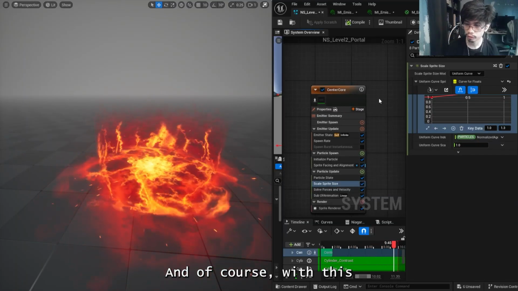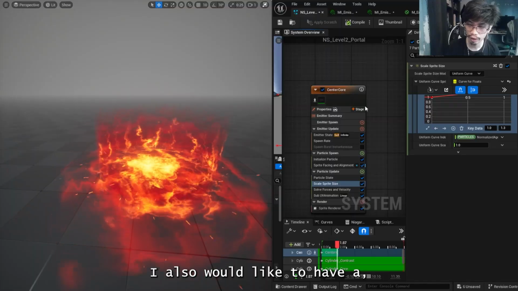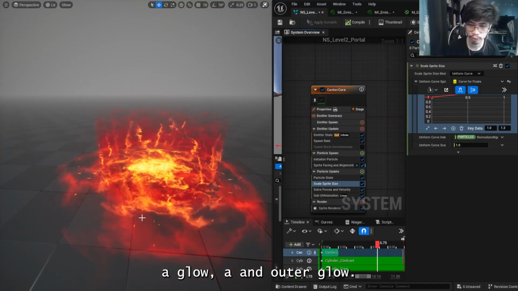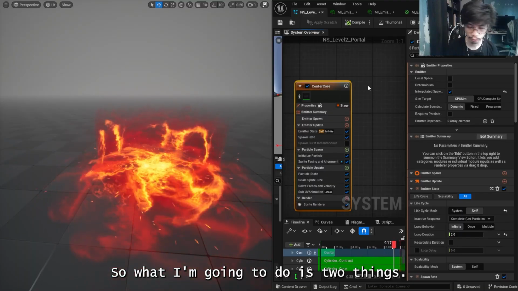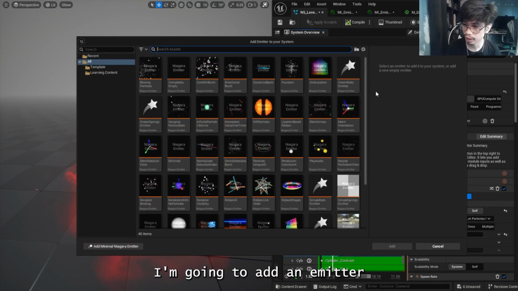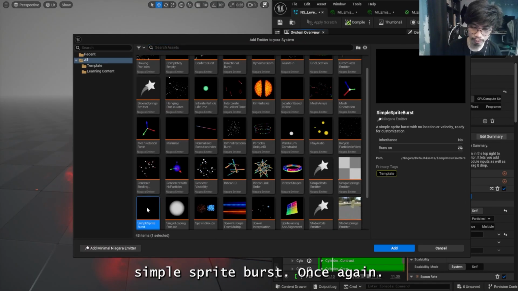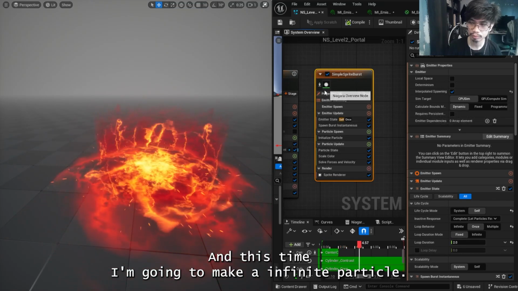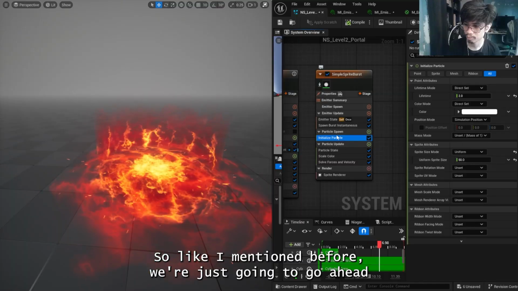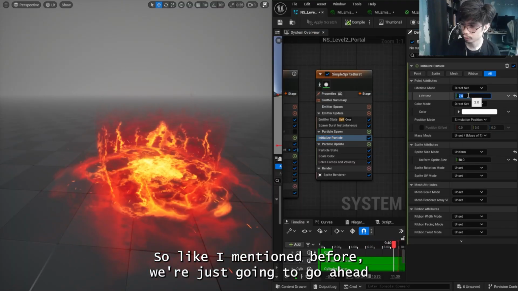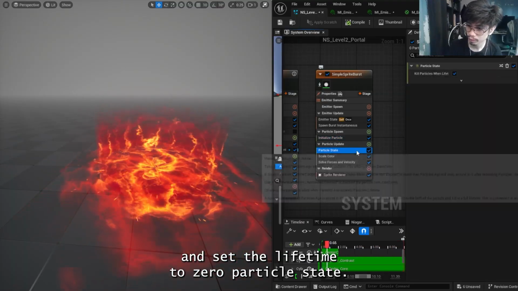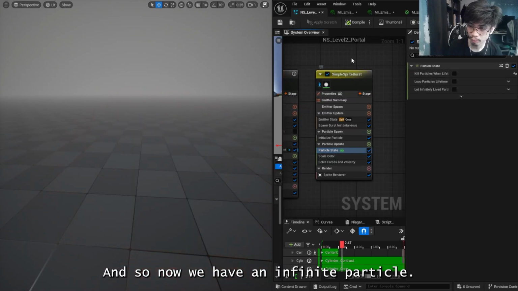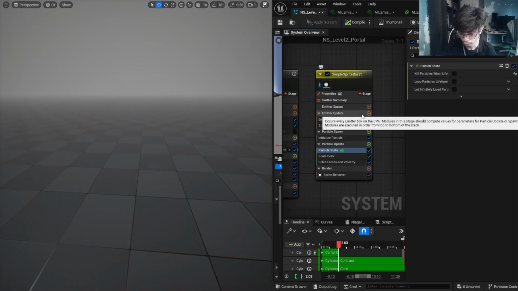And of course, with this, I also would like to have a glow, an outer glow. So what I'm going to do is two things. I'm going to add an emitter, simple sprite burst once again, and this time I'm going to make an infinite particle. So like I mentioned before, we're just going to go ahead and set the lifetime to 0, particle state, uncheck this box, and so now we have an infinite particle.